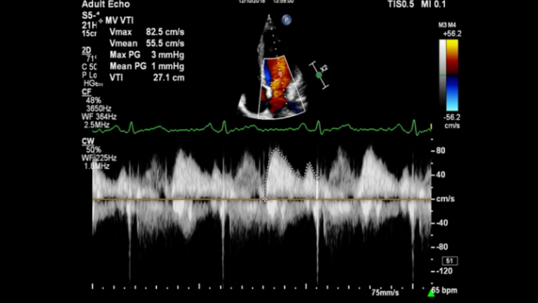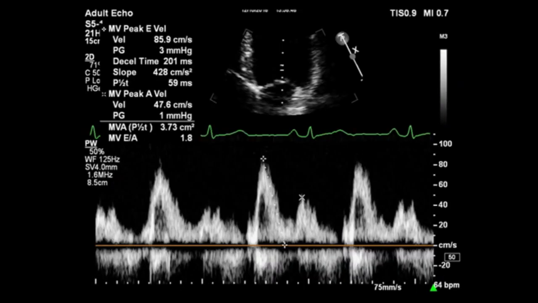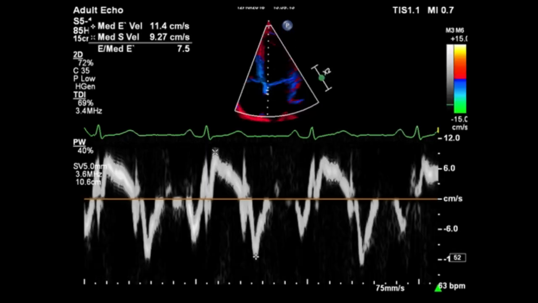Once you finish these measurements, continue with the mitral valve inflow assessment. Place the sample volume at the tip of the leaflets in diastole and use pulse wave Doppler at end of expiration to measure E wave, A wave, deceleration time, and EA ratio.